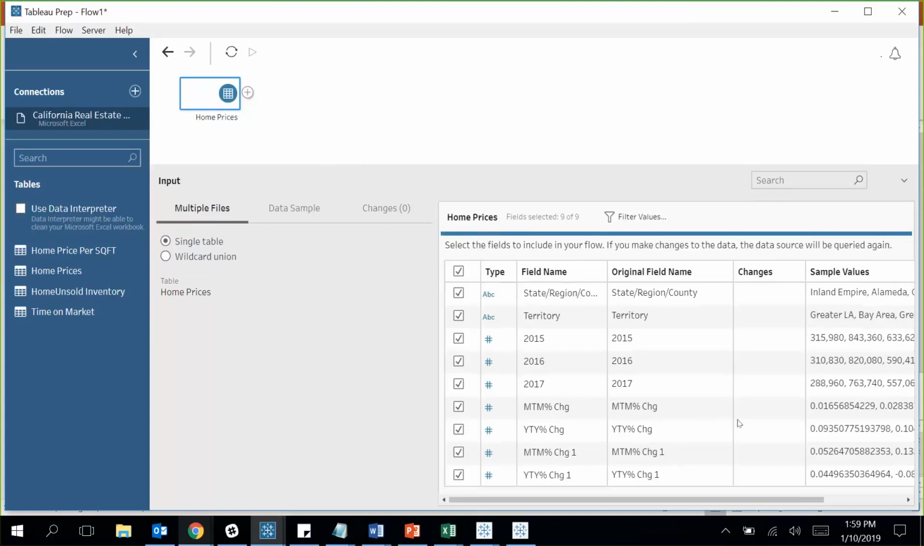I see some sample data. I see how many fields I'm working with. So again, it's not too big, but I'm already seeing some things we might want to clean up, but we'll get to that very soon.